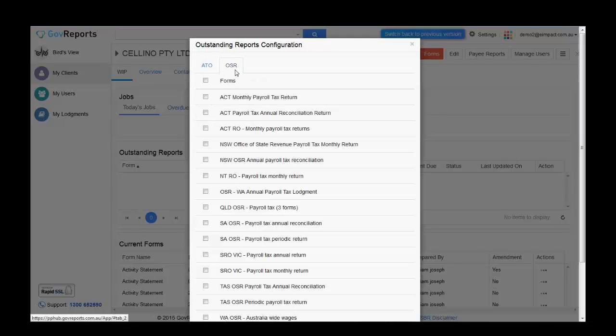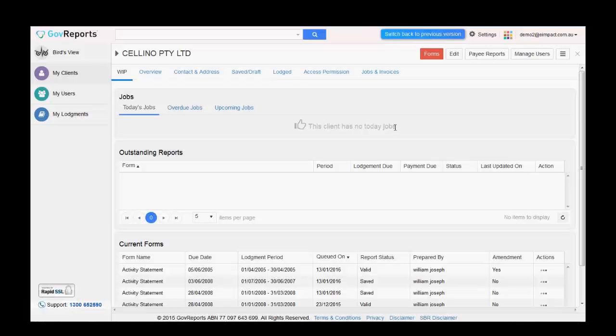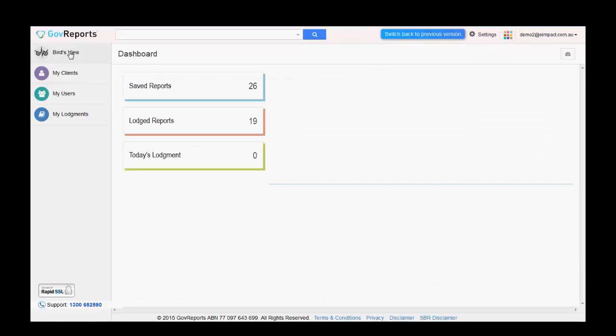So that's done. Of course, OSA at the moment, I don't think we have implemented yet. I think it's already there. There is a date that you can also do as well. Basically, at the moment it's only activity statements. Progressively, we will add other forms and other services onto here as well, and we will advise you along the way when that's set up. I won't update it because, like I said, this is not a real account, so it won't work. So that's basically the outstanding reports settings, and I don't think there are any other settings.